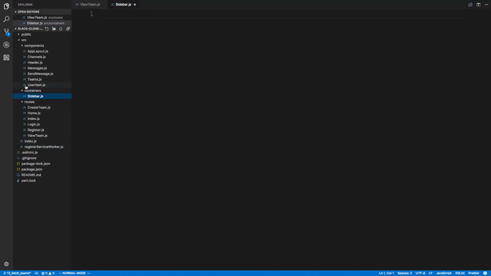But ideally in a larger application, it's better to group things by context. And what I mean by that is view team uses sidebar and all of these components. So it's better to make a view team folder and put everything in here so you know what goes with what. Because right now we could think the register uses some of these components when it really doesn't. But anyway, let's create this sidebar component.